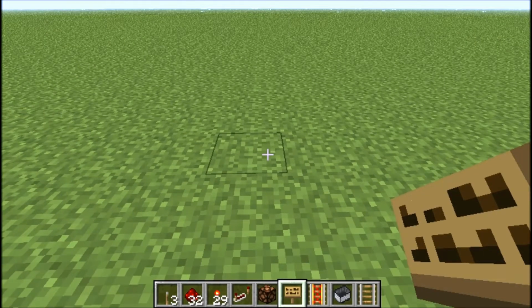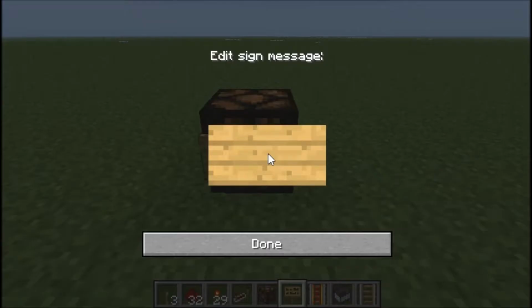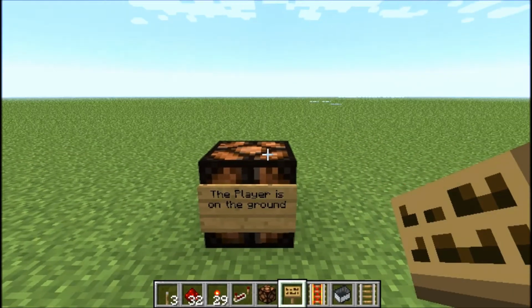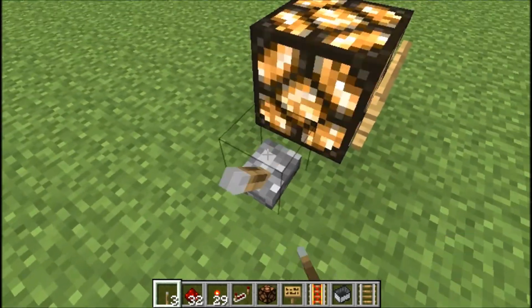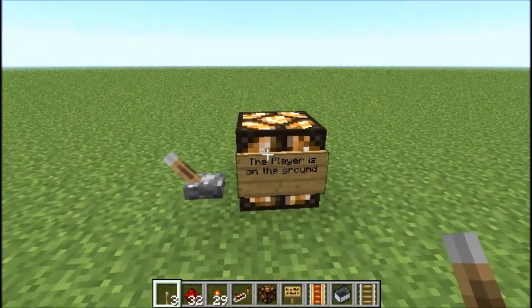So, let me put down my block here, and I put this sign on. So a statement in computer science is something that is either true or false. So for example, we might talk about the statement the player, i.e. me, right? So the player is on the ground. Okay, so in other words, what that statement is saying is the player is stood on the ground. Well, that statement is true, and the way we're going to represent a true statement is by a powered block, a powered lamp specifically, okay?